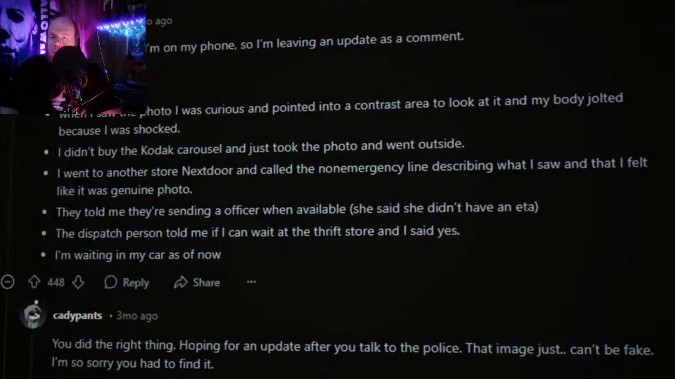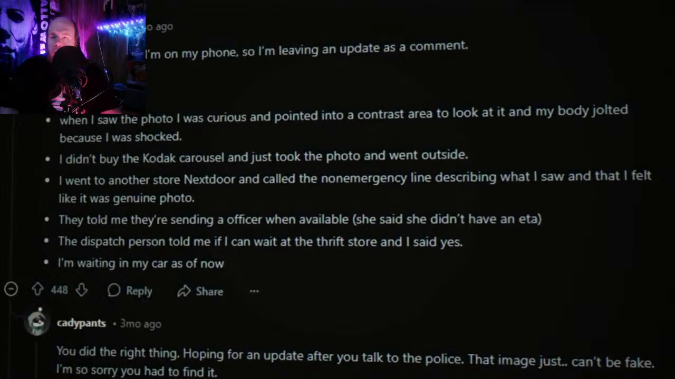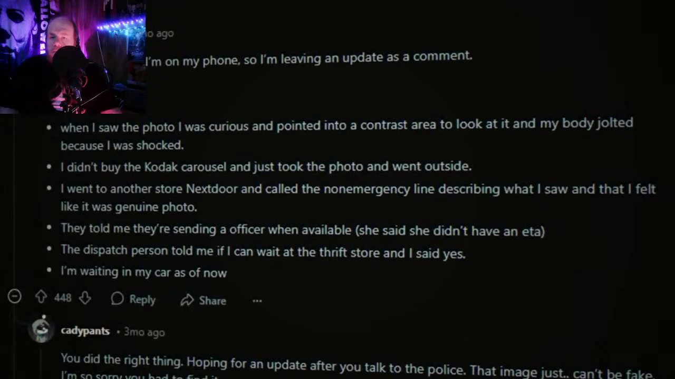They told me they're sending an officer when available. She said she didn't have an ETA. The dispatch person told me if I can wait at the thrift store, and I said yes. I'm waiting in my car as of now.